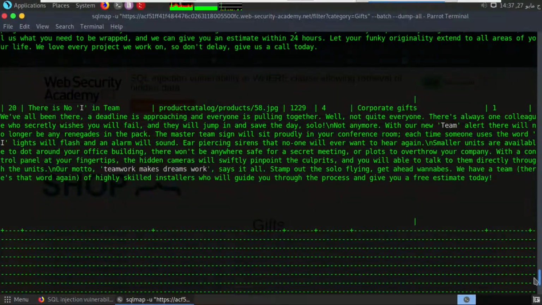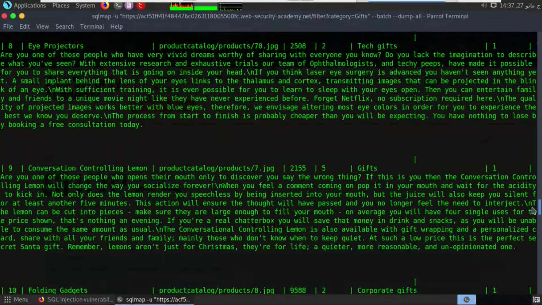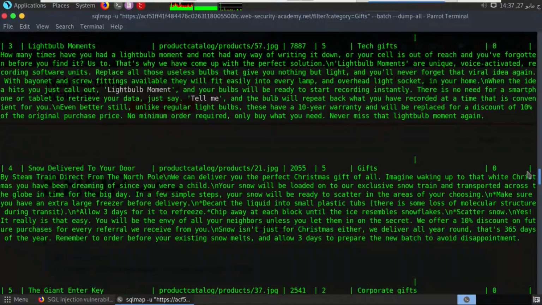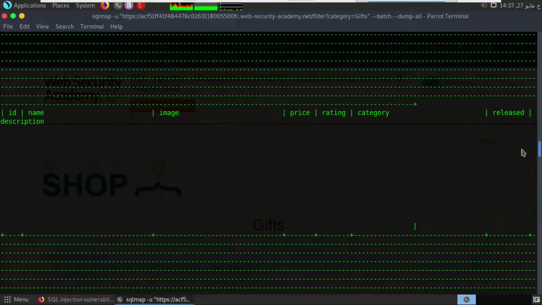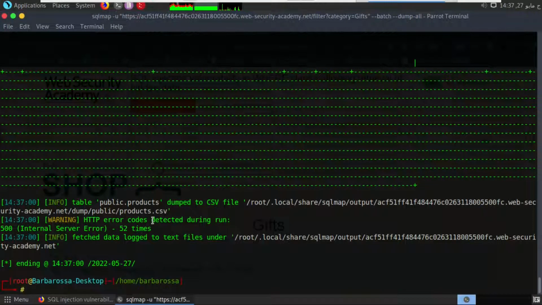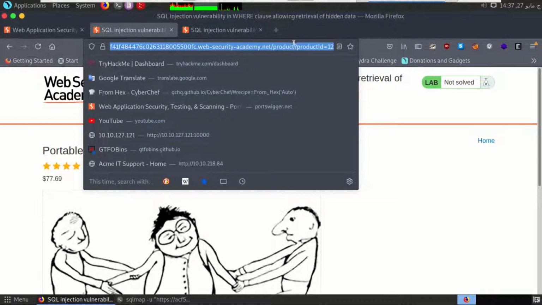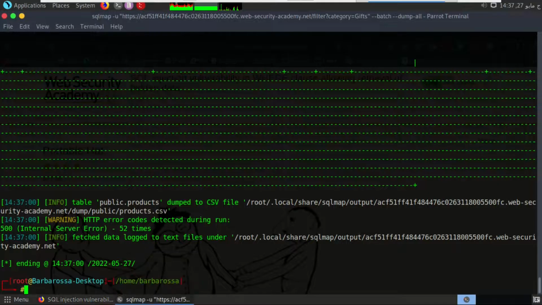So as we see here, it's the public database, okay, and we dumped everything from this database. And the table name here is called products. So now we know that the category parameter is vulnerable to SQL injection, and now let's try the other parameter, which is product. So let's try testing the product parameter.